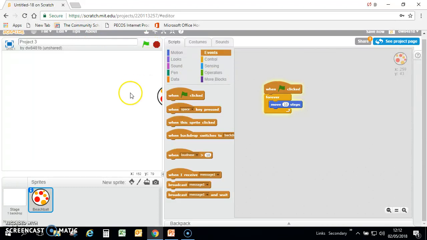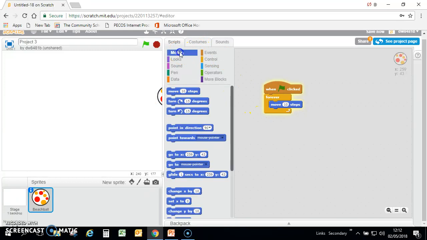So the ball is moving, but it's not bouncing off the side of the stage, and it's only moving in the one direction. So what we want to do is add a different block in that says turn 15 degrees. We're going to change that number, however, as you can see, that's just going around in a circle, to 1. So that when we try and run that now. Okay, our ball is moving around, but it's off the screen. We can't actually see it just now. So we need to fix that.